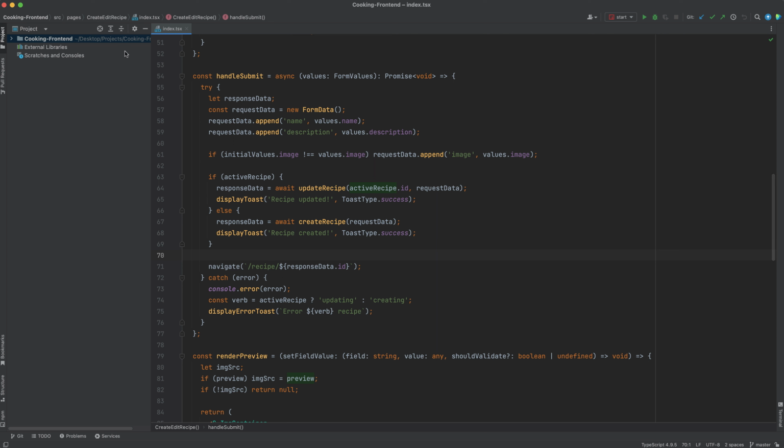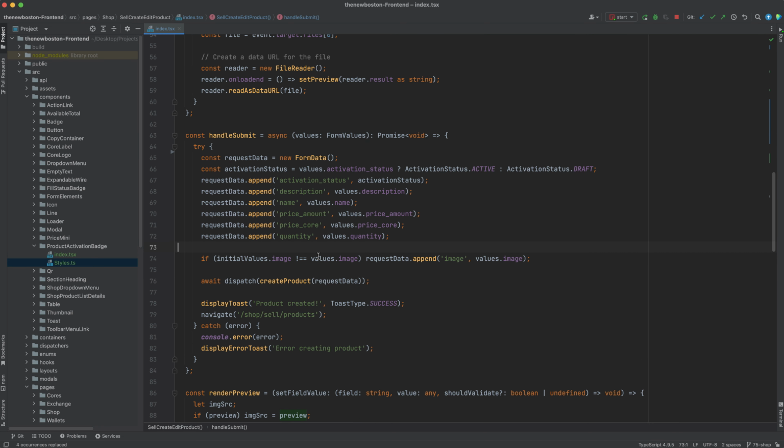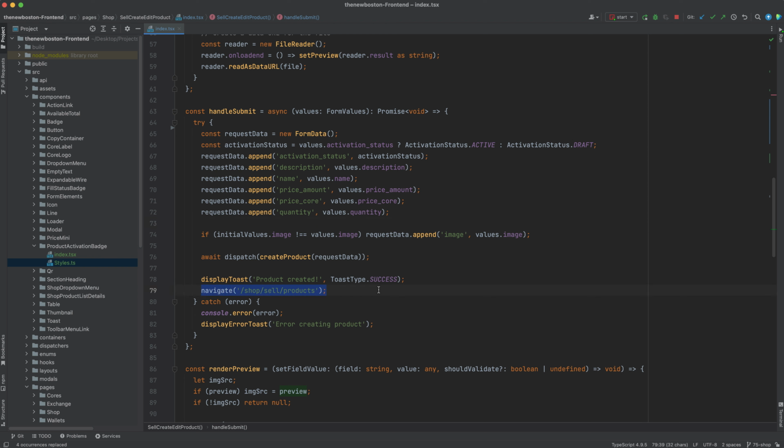So this is my cooking app, and what I said is that if you have an active recipe already, in other words you're in edit mode, then you just want to make an update request. Otherwise, if you don't have one, it means you're creating it for the first time, so you set this equal to create. And then here I'm navigating to, okay, so I don't think I need any of this, because here I'm storing the response data of either the updated response or the creation response, and then using that response data ID to navigate them to the recipes page. However, in this, I'm just navigating to their sell products.